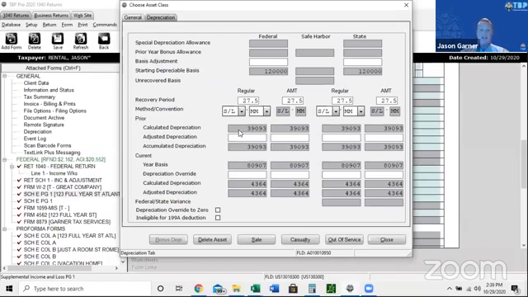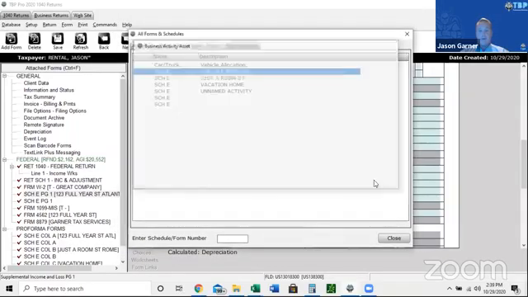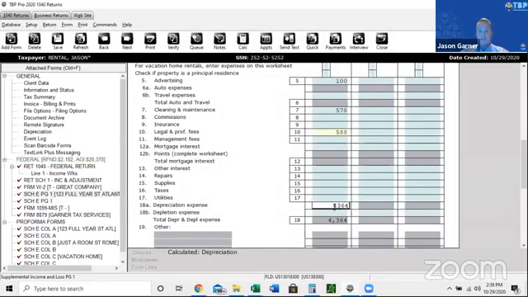depreciation $39,000 for this particular house. So your tax basis now is $80,907. I'm going to go ahead and close this. Notice my depreciation for this current year is still the same number.